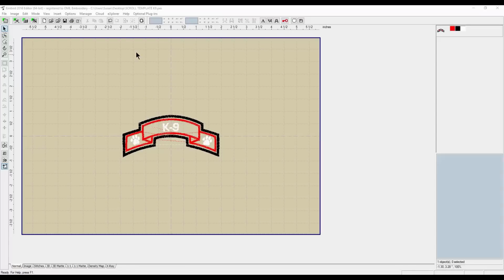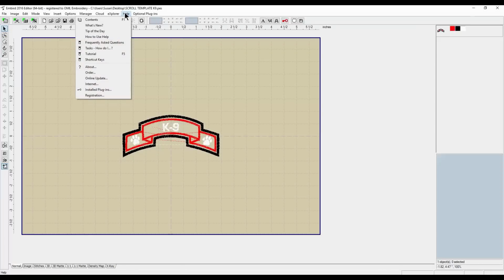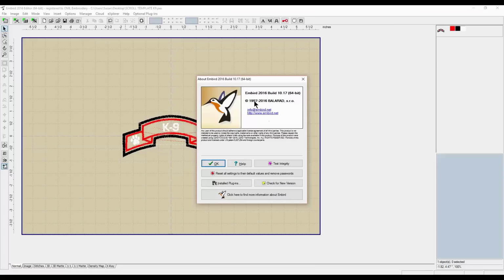So first of all, make sure that you have the correct version of Embird, and this is how you do it. You go into Help, and you go About, and it's going to tell you. And what you're looking for is Embird 2016 build 10.17. 10.17 is the one that we were talking about.